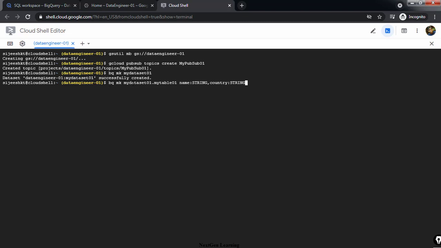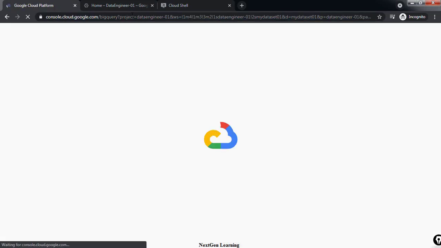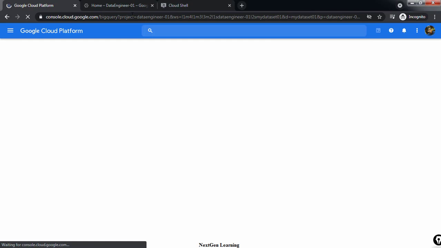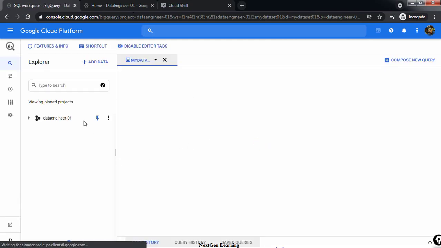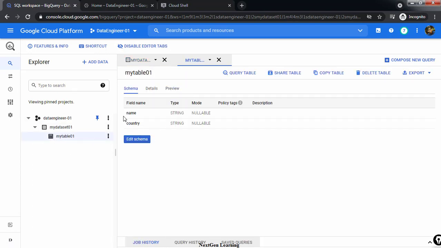So we are creating a table under this data set, and this is the table we are going to create, with the column names and column types: two columns, both of type string. The same thing you can do from the graphical utility. Just refresh and see that the table has been created. So now we have created a data set, and under it a new table called my table, and this is the schema, name and country.